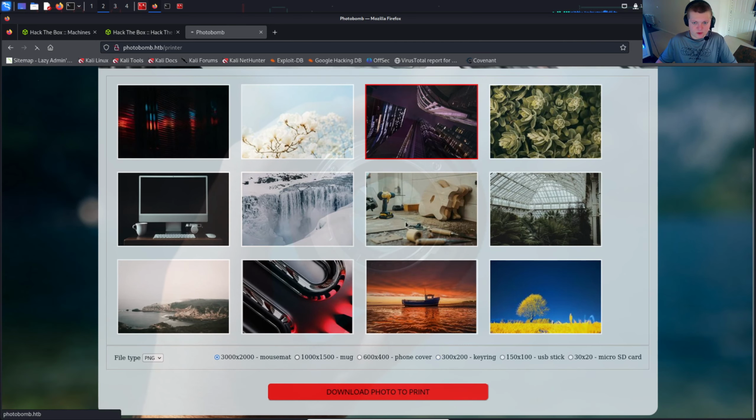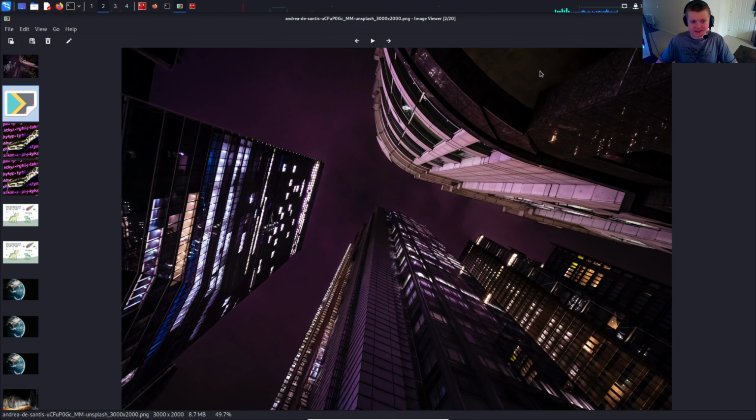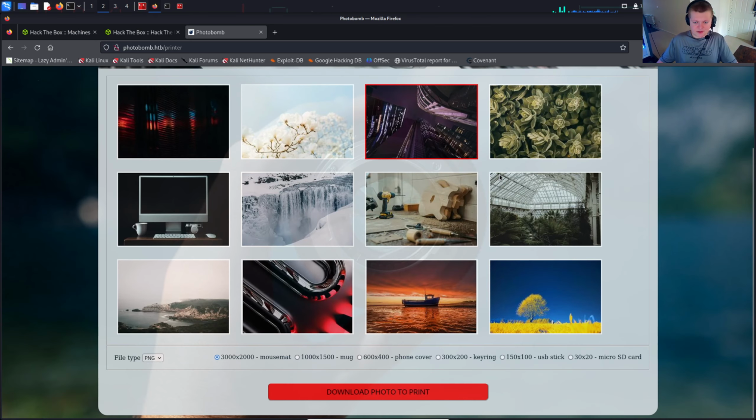If we do a larger photo, does this actually adjust the size? It takes a little bit longer, so maybe it does. We can look at the size, it does change, and if you look, that one's 104 kilobytes and that's 8.3, so it is likely the size has changed between the two. So this web application allows us to change the dimensions of a set of predefined photos here. It also allows us to change the file type to download.